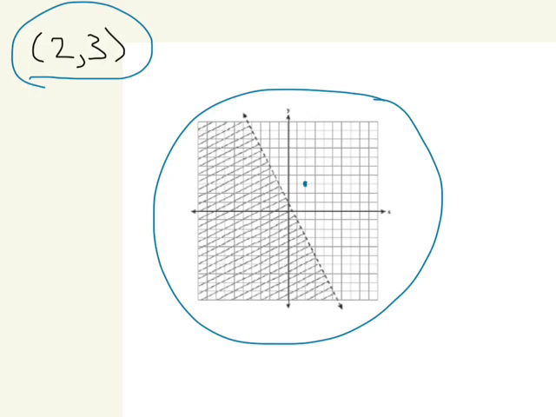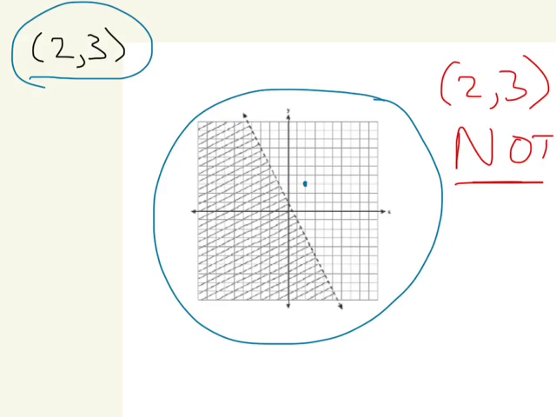our dot right there. Now we compare this dot to the actual graph, and it looks like the dot is not inside the shading, it's not on the line or anything. So that tells us that (2, 3) is not a solution. And that's all we do. Since the dot was outside of the shading, (2, 3) is not a solution.